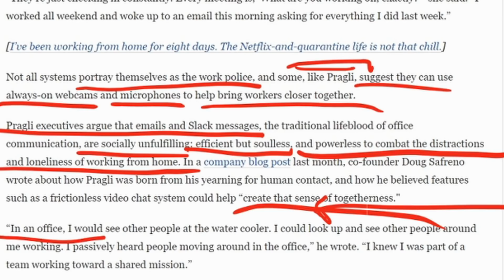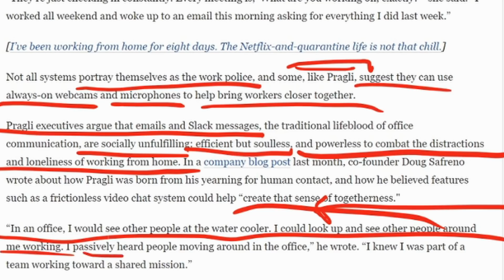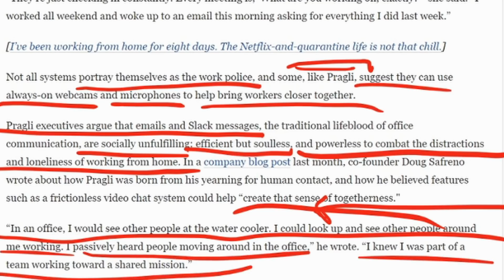In an office, I would see other people at the water cooler. I could look up and see other people around me working. I passively heard people moving around in the office. I knew I was part of a team working toward a shared mission. No. Okay, the reality of, I could look around and see people move, it's distracting.